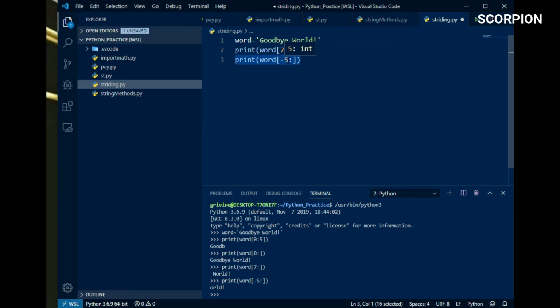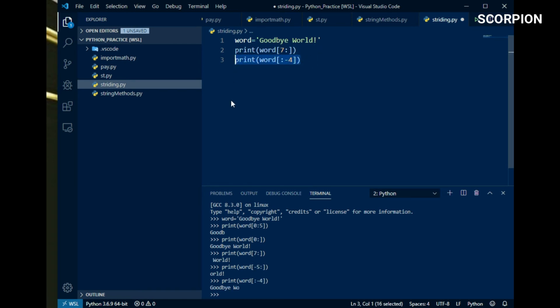And you could also say, let's say, print from nothing up to -4. When you print that, you have goodbye wo. So you have print up to -4, so it ends there. It's up to but excluding -4, so it excludes r, which is -4. So it will print everything beginning here up to but excluding -4, which is r, and instead prints wo. So play around with indexing, and now let's jump straight into striding.